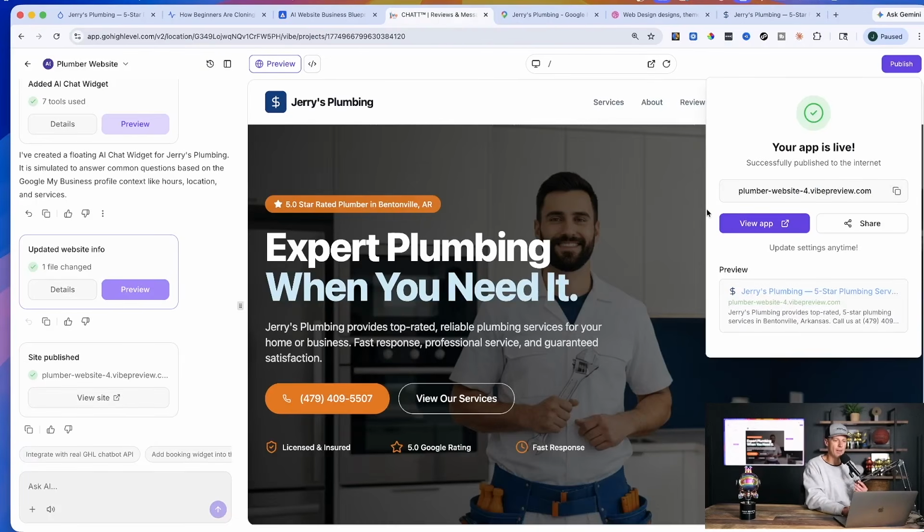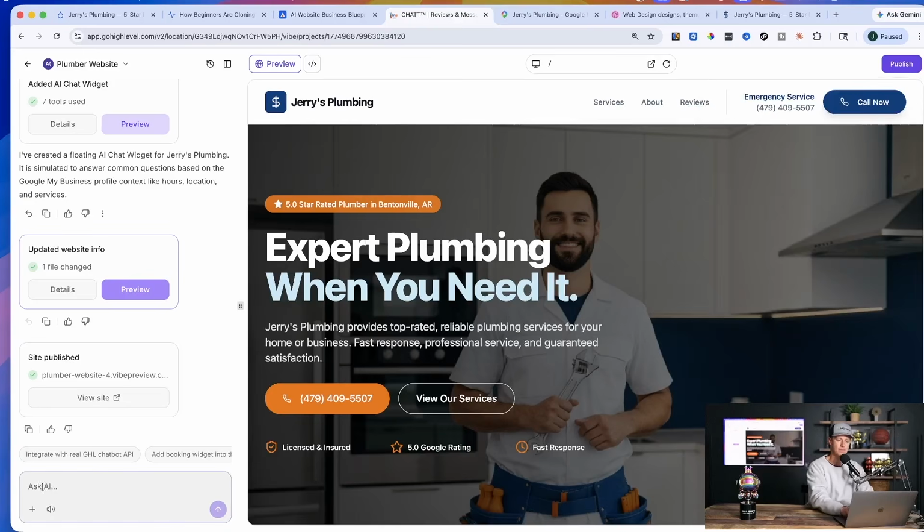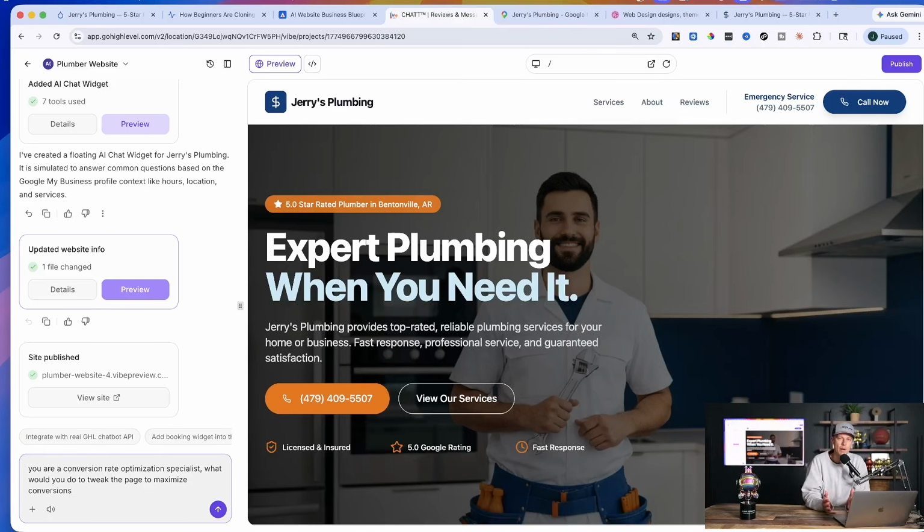Now, one other prompt I want to show you guys, because this is something that I like to do, at least for my own pages, is I like to say, you are a conversion rate optimization specialist. What would you do to tweak the page to maximize conversions? Okay. And then depending on the website, I usually am more specific on what a conversion means. Like for this, it might be to get a phone call or to book an appointment. For me, it's for somebody to start a free trial on my website.